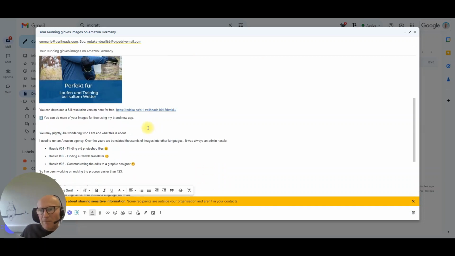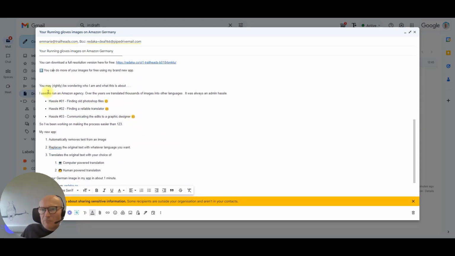And then number 3, I'm saying that you can do more of your images for free using the brand new app, which if they click on this they'll get to. I then explain a bit about who I am, the problem that I'm trying to solve. I'm trying to create a quick and easy way of translating image files, to stop you having to find old Photoshop files, to stop you having to find a reliable translator, and then having to explain edits and stuff to graphic designers. So hopefully it's making the process easier than 1, 2, 3.